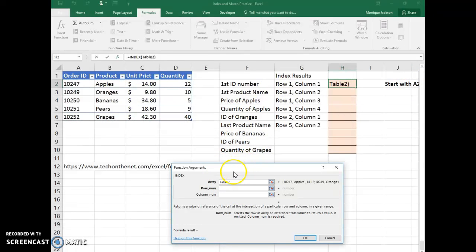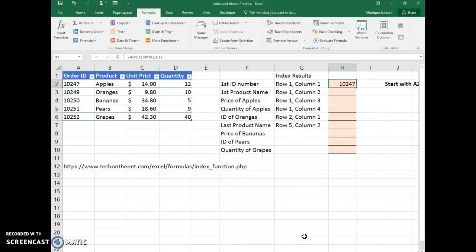For this row number, you'll type 1, and then for the column number, you'll type 1 because we want row 1 and column 1, and we should get the ID number. There's your ID number. Next, I'll show one where we'll have to figure out our rows and ID numbers ourselves.